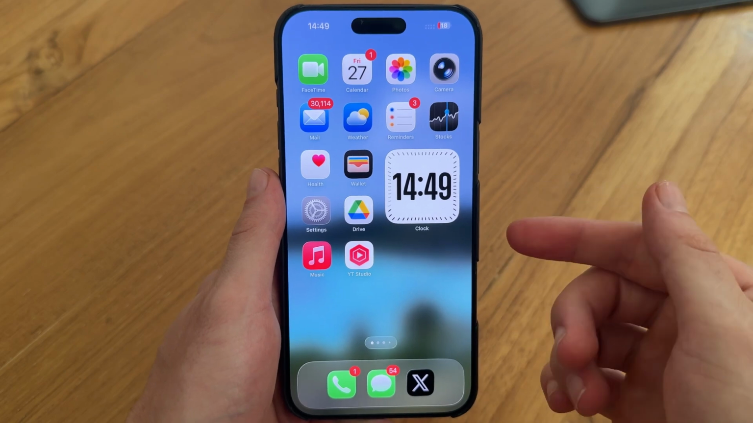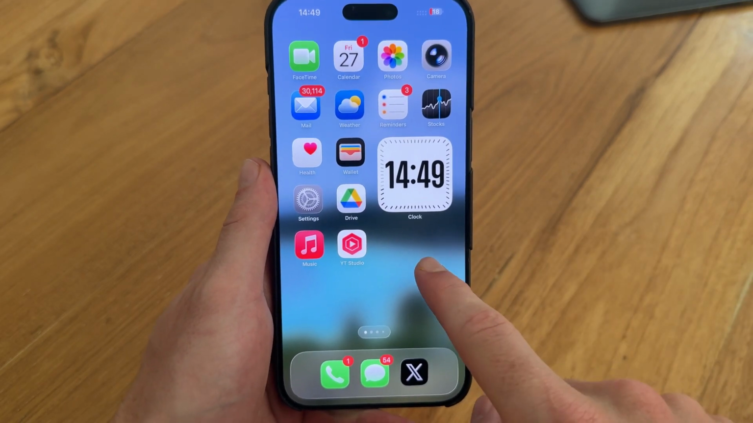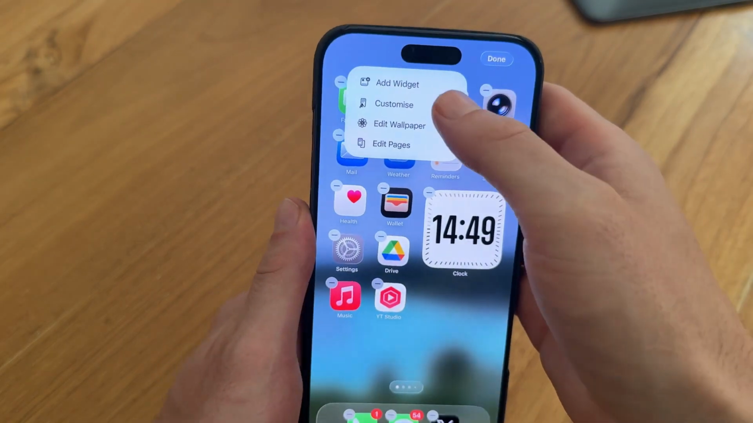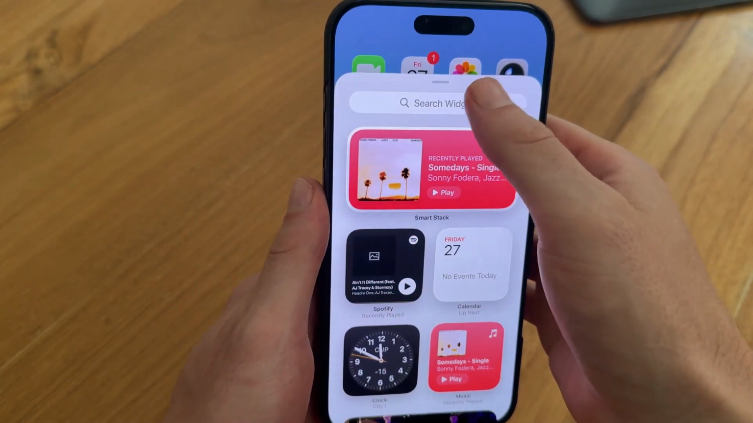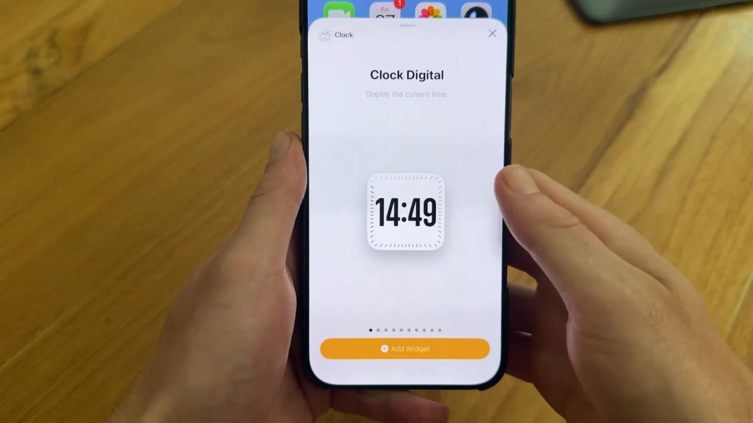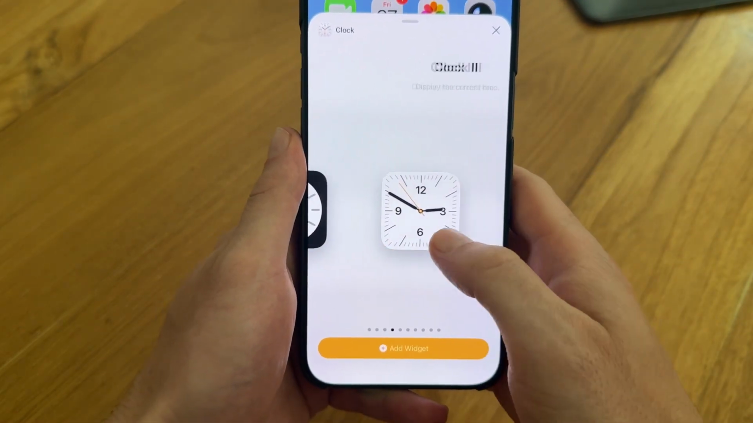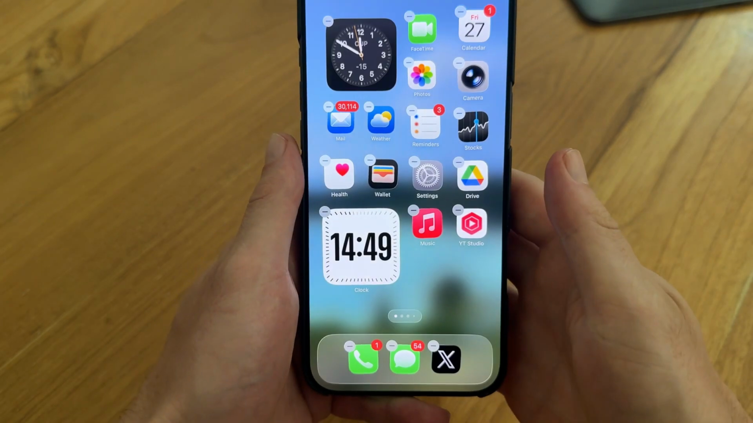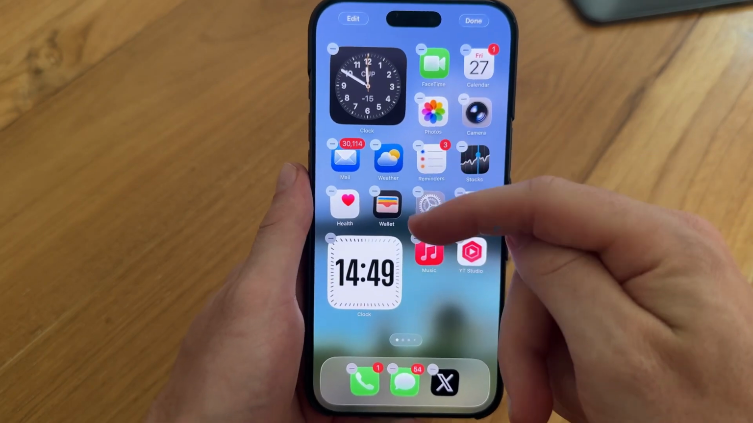Now, if you want to customize this further, you can hold your finger down on the home screen, select Edit in the top left-hand side, and then press Add Widget. Click on the search box and type in clock, and go and select the clock from the list. You can then scroll through all of the different customization options, and once you've found the clock you like, press Add Widget. So as you can see, we now have 2 clocks on the home screen.